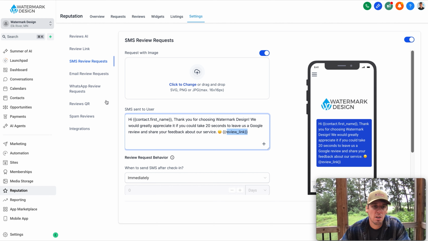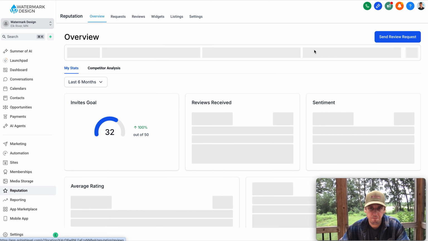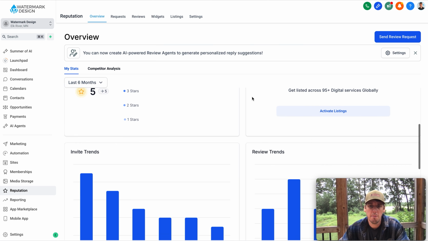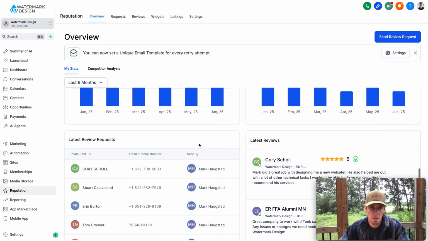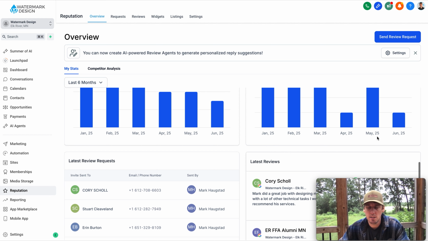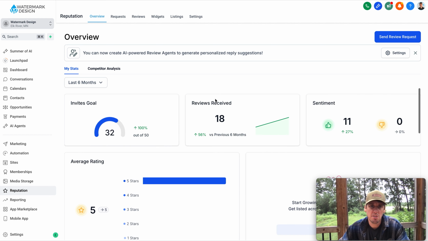We got QR code, and those are kind of just the main things. And then it gives you stats, so you can always come back and check and see how you're doing, how many reviews you've gotten. You can see the last months and how many you're asking and all that. And so this is just the one phase.